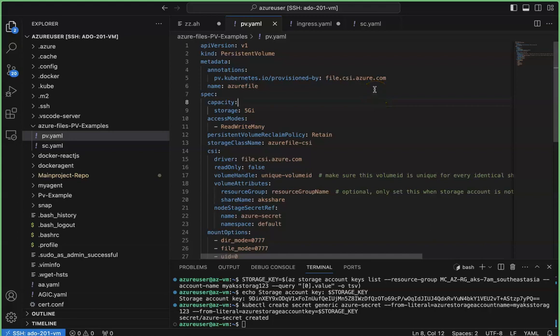Your provision is files only. That's okay, awesome. And an interesting fact here is that you are trying to create exactly 5 GB of storage. On top of it, access mode with read write many means multiple nodes can write to your storage account's files at the same time.